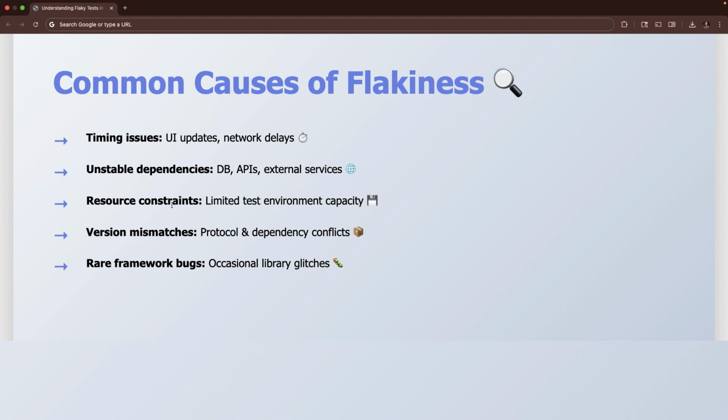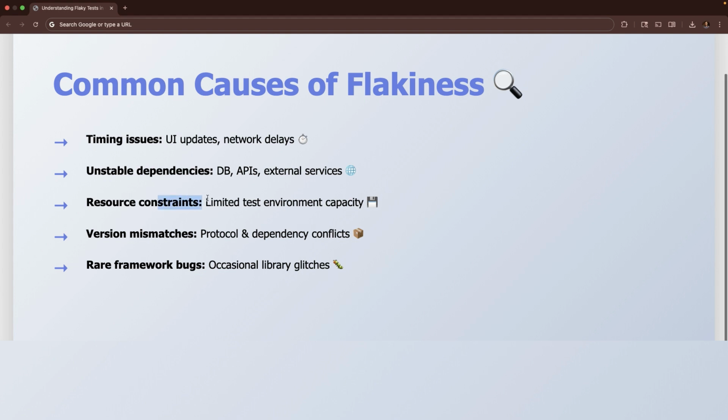And another thing is the resource constraints. This is the limited test environment capacity. Suppose you run your test in a test environment, but your environment doesn't have the Jenkins agent, or your machine where you run is not having that capacity to run those tests in parallel, or if there is any inherent limitation in the memory used by the machine, whether it's a Unix or Windows machine, or the CPU is not that powerful, you might end up in the resource constraints.